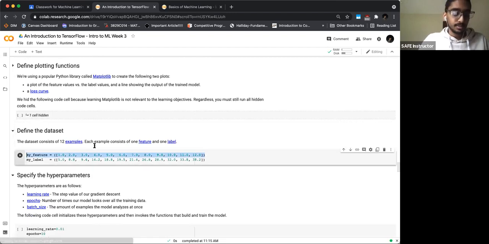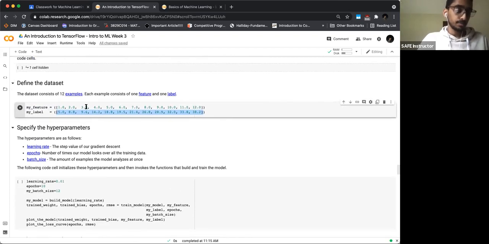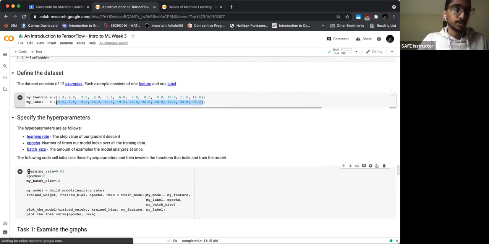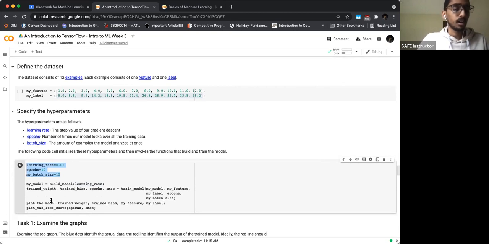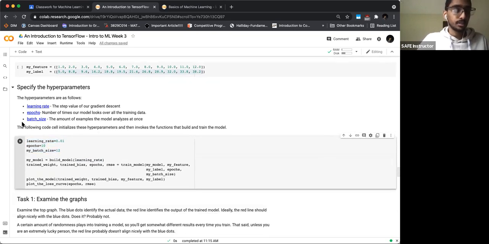So we have our features, which is a list of numbers like last time, and then a corresponding list of labels. So these are like the X values and this is the Y values. And as part of training, we have our learning rate, which we had from last week, and two new values that we call epochs and batch size. We'll use these three hyperparameters to train our model and then plot our loss curve. So just for now, I want you to run it.